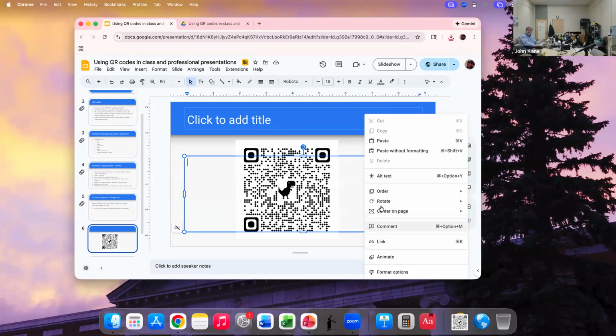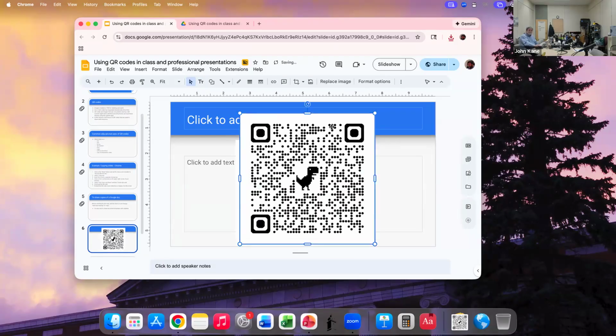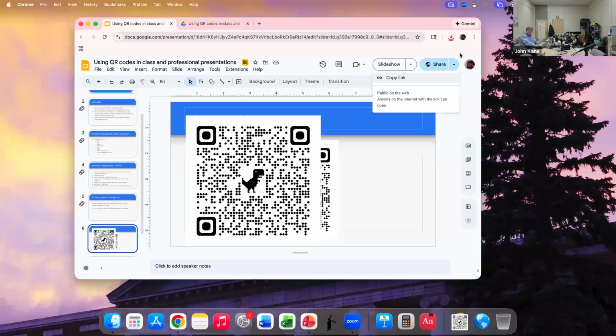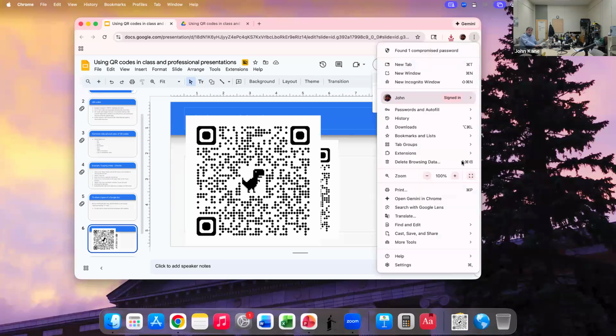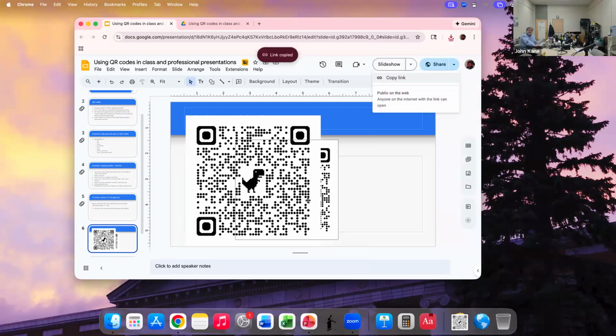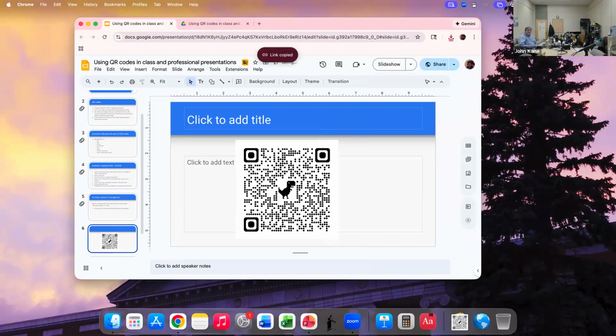If I paste it, I think it's going to give me the URL. So no, it didn't. Okay, I forgot. But if you go back and do the same thing, you can go over here, three dots. There we go. Go down to Cast, Save, and Share. In this case, I'm going to just copy the link and we'll get rid of this. And then I could paste the link in there somewhere.